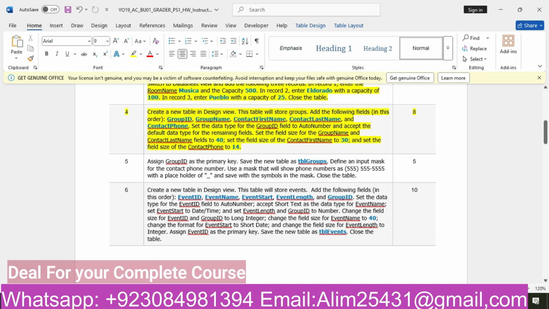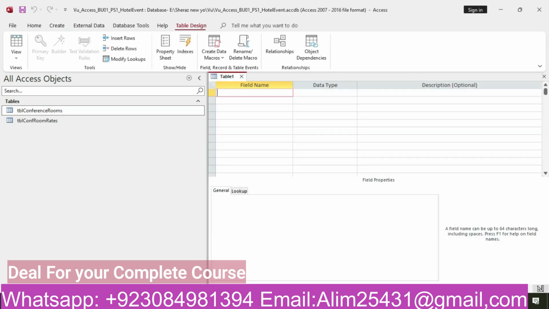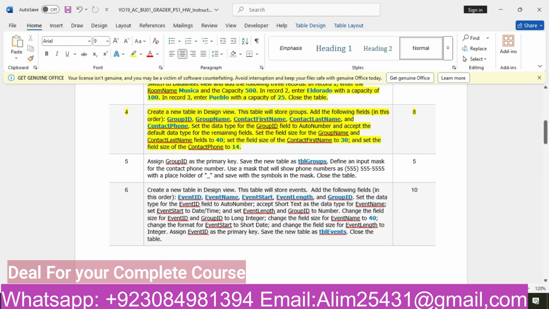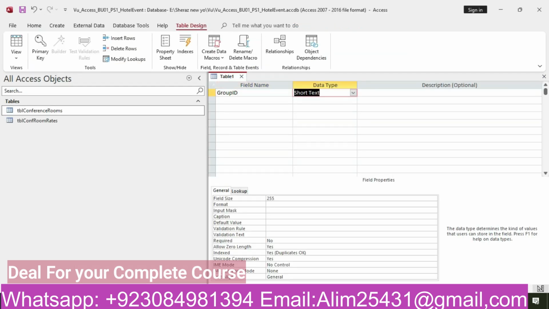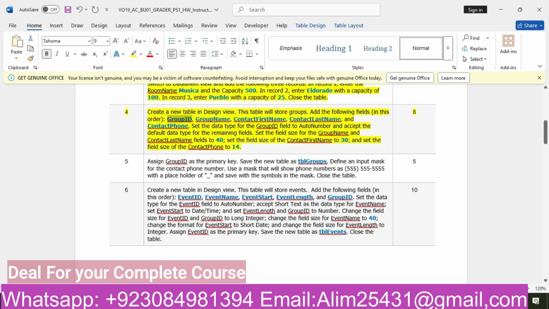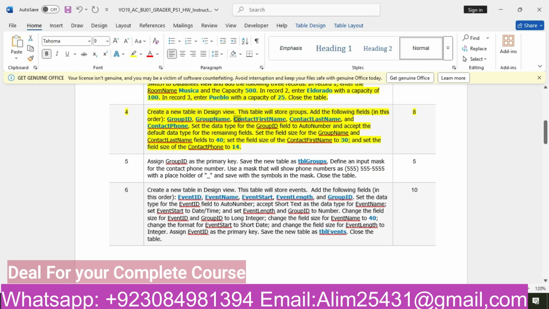Create a new table in design view. So we need to create a new table in design view. What thing do we need to enter? Group ID. First we need to put group ID. What other thing do we need to put? Group name. And what is the third thing we need to enter? Contact first name.